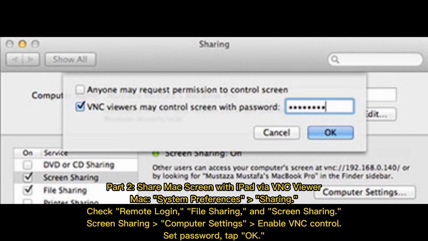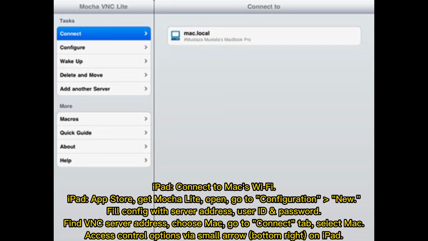Part 2. Share Mac screen with iPad via VSE Viewer. Mac. System Preferences, Sharing. Check Remote Login, File Sharing, and Screen Sharing. Screen Sharing Computer Settings. Enable VSE Control. Set Password. Tap OK.